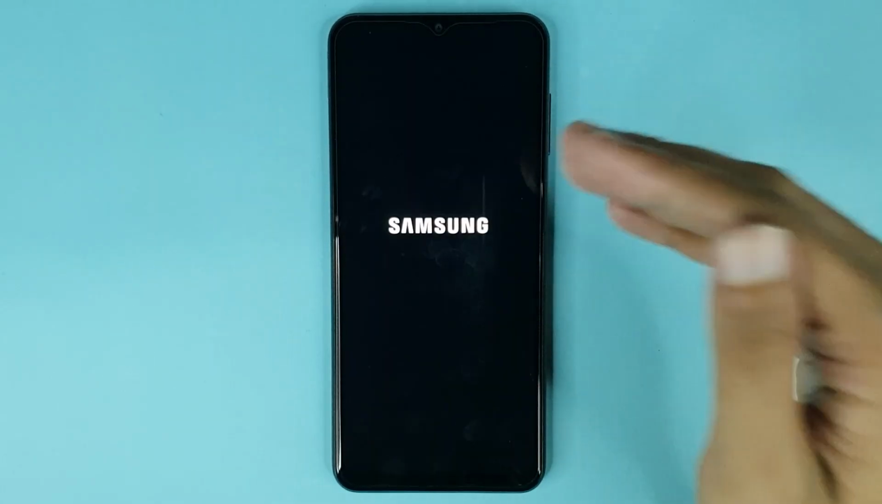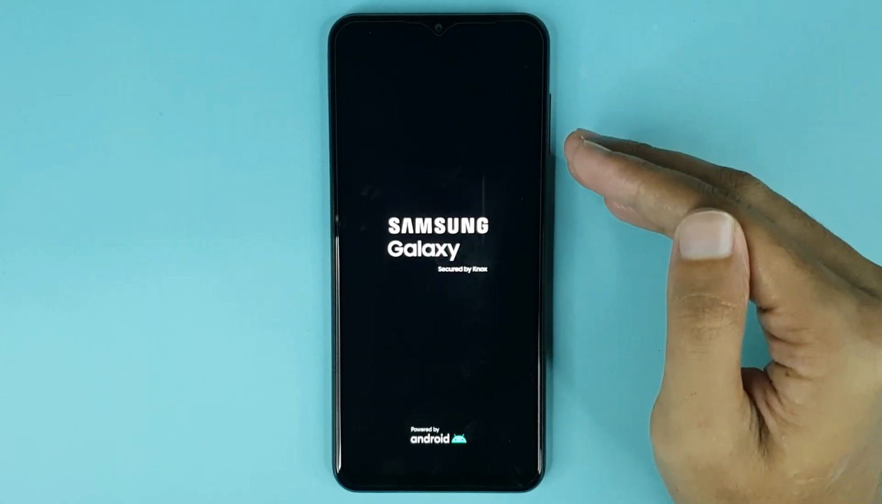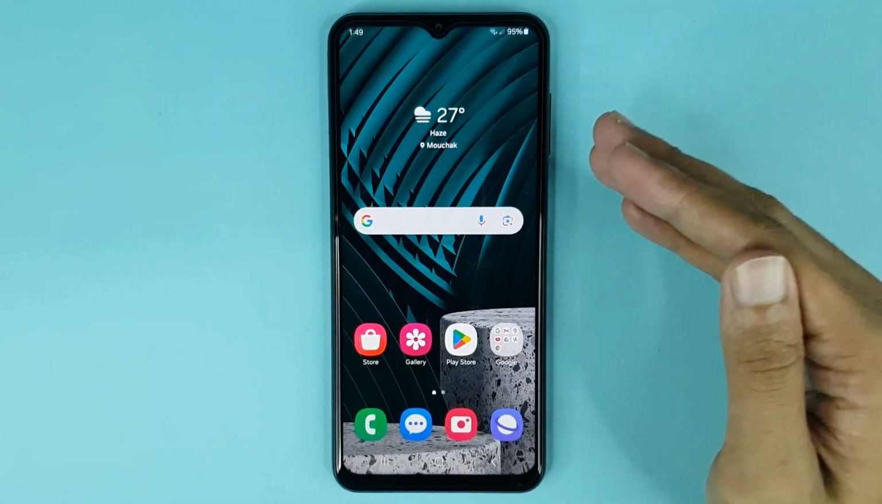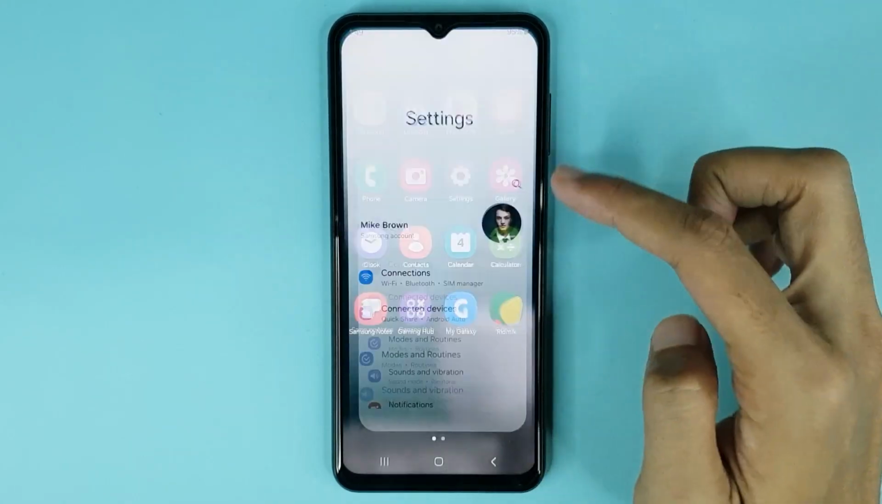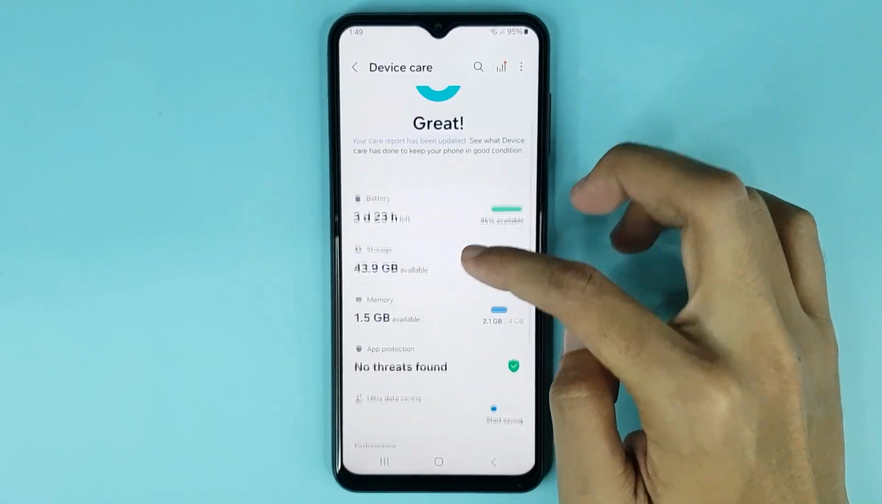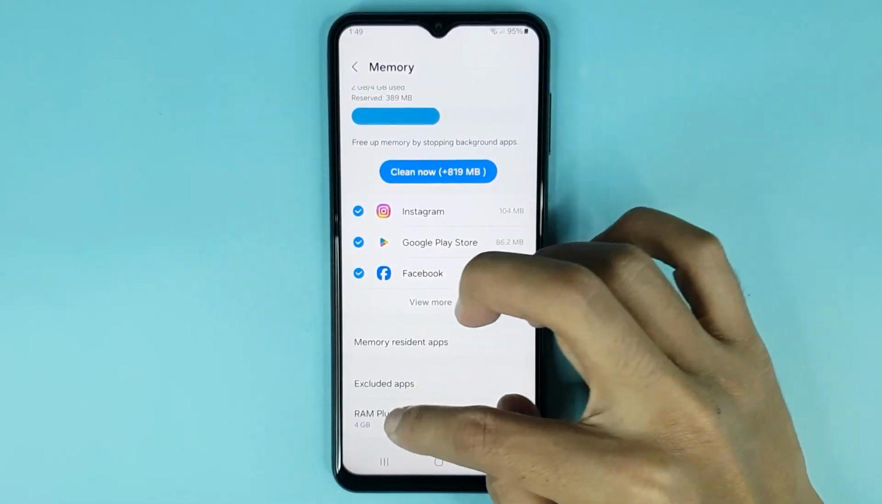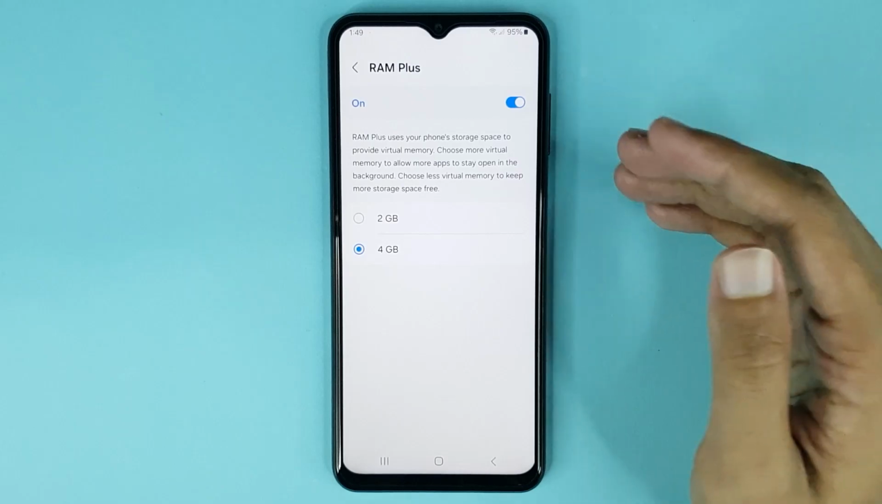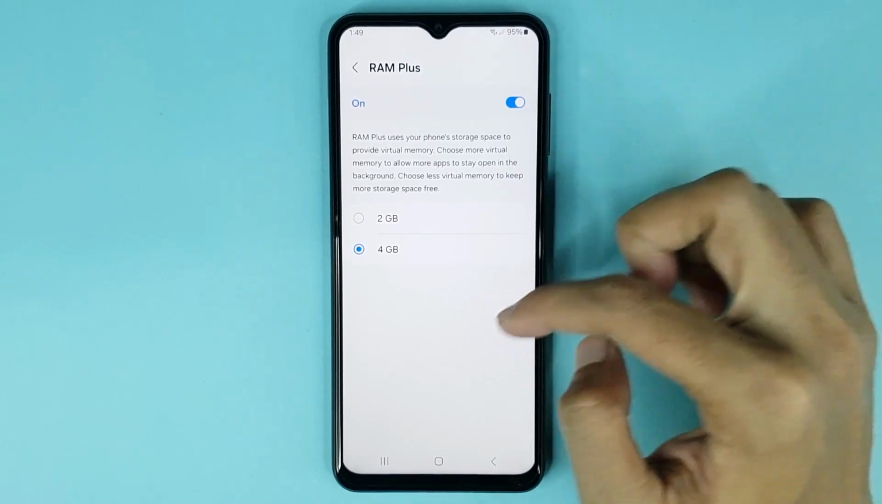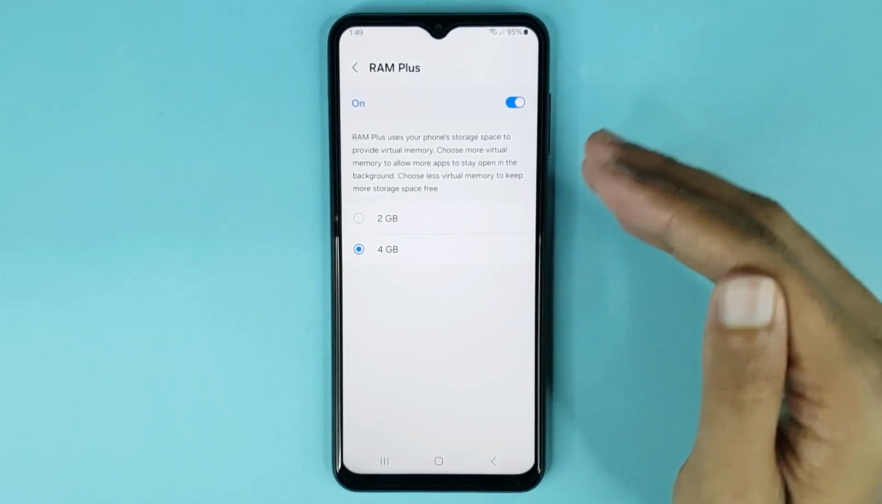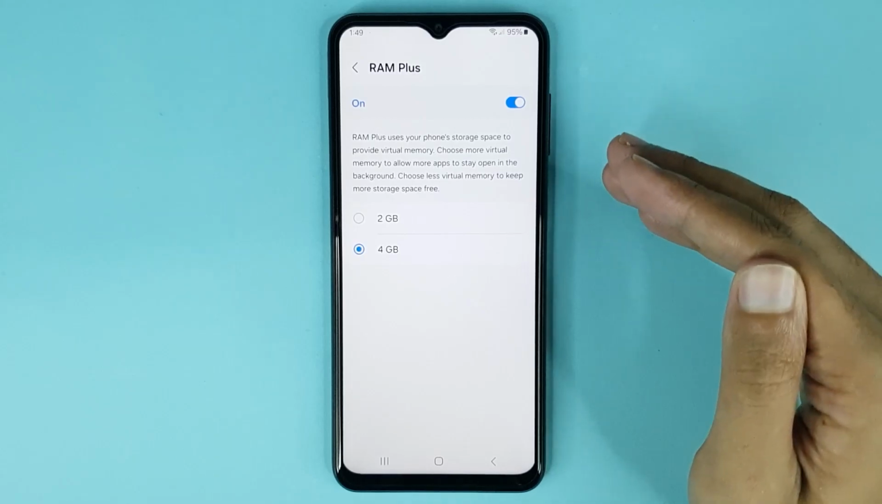After restart, 4GB RAM will be selected in your phone and the restart is complete. Now just go to same settings again and then go to RAM plus and it's done. Now you can see in my phone 4GB RAM is selected. And that is how you can increase RAM or memory in your Android phone.